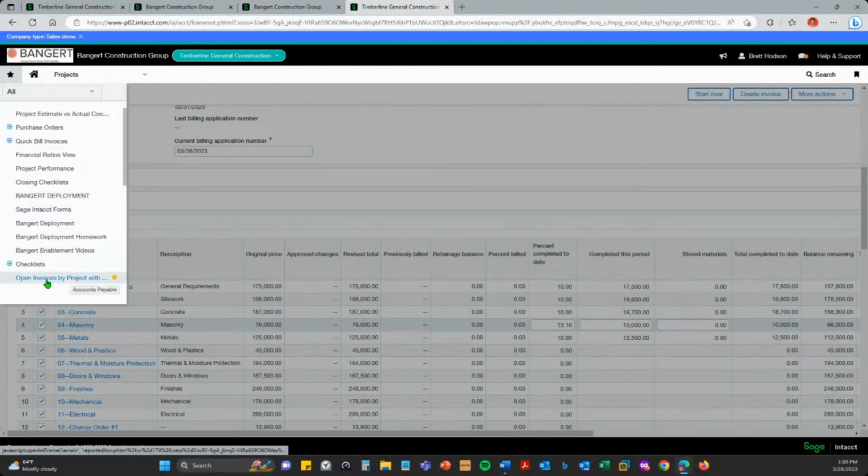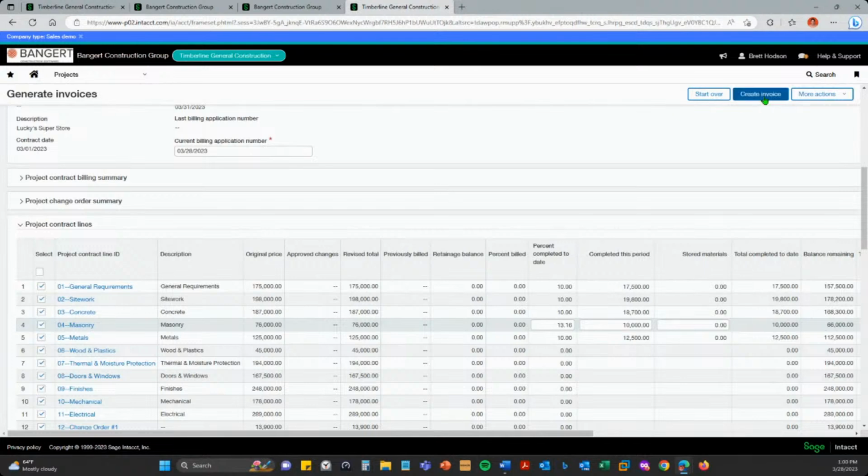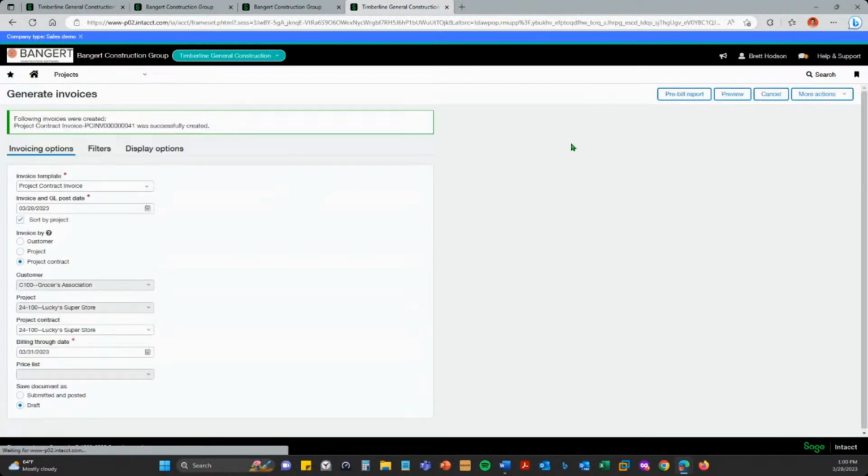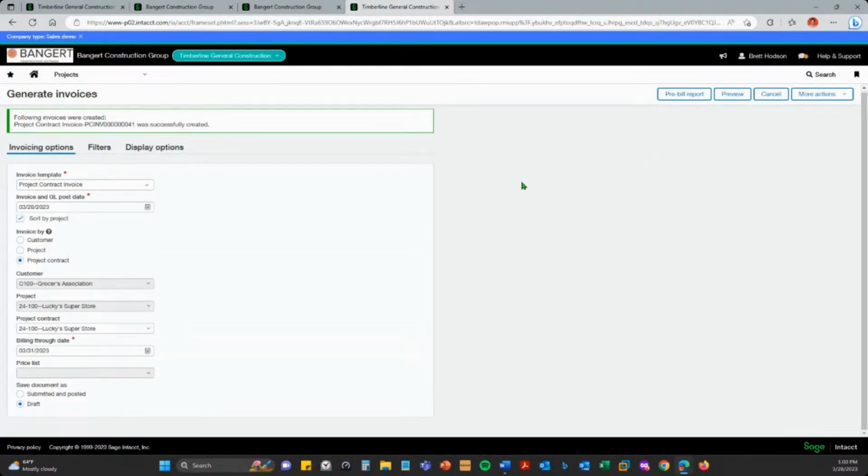And then as far as generating the invoice, emailing it directly out of the system, you can go ahead and have the system do that for you. It'll automatically save attachments, so everything's in one spot here in the system for you.